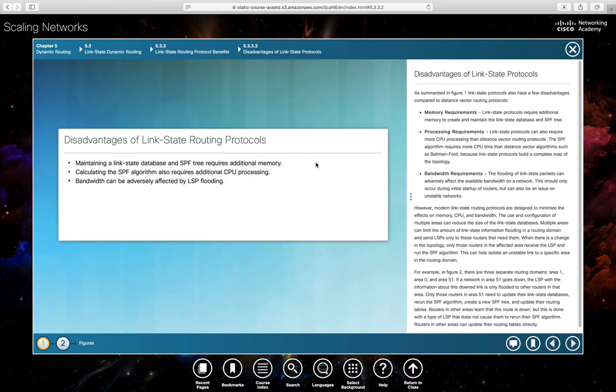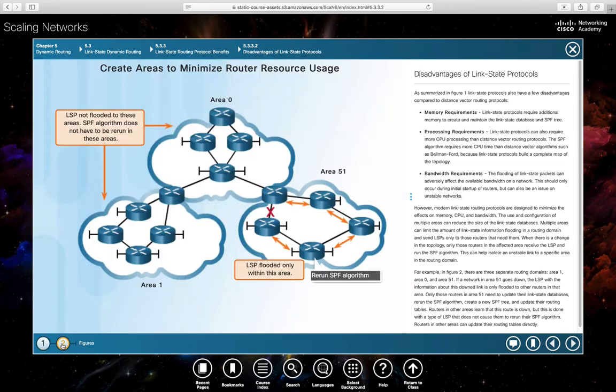As far as the disadvantages, we have to build that link state database and the SPF tree, which means we use resources. They mention memory here. I guess next, doing the calculations uses CPU. And then because we are flooding packets out over the network, there is some bandwidth used with that. Hopefully our updates are small enough or infrequent enough that that does not consume a lot of bandwidth.